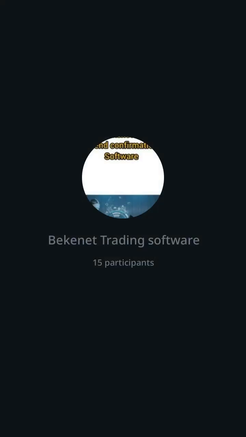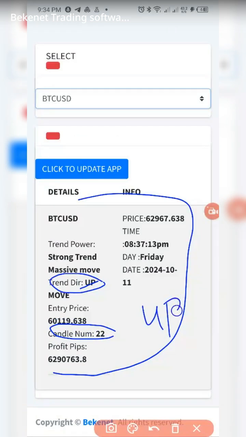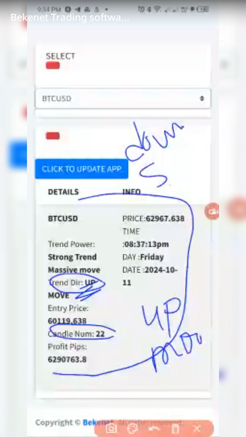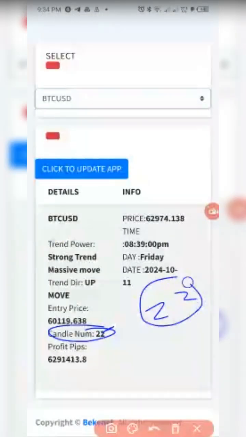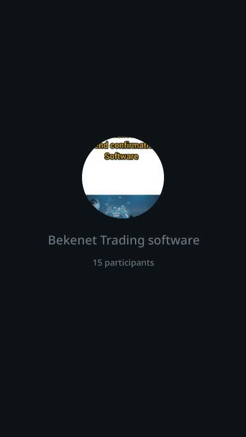If you see the trend direction is telling you up move, meaning that it's a buy. If you see the trend direction is showing down move, meaning that it's a sell. Once you see this up move, the next thing you need to look at is the numbers of candle. The numbers of candle simply means how many hours ago the price started. Like this 22 candle you're seeing, it's telling us BTC has been buying for 22 hours. I don't know if I'm right. You may confirm it on your chart, and you'll be able to see if it's buying or selling. We're going to confirm it later. You understand?